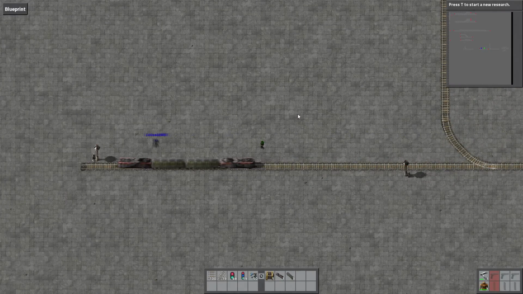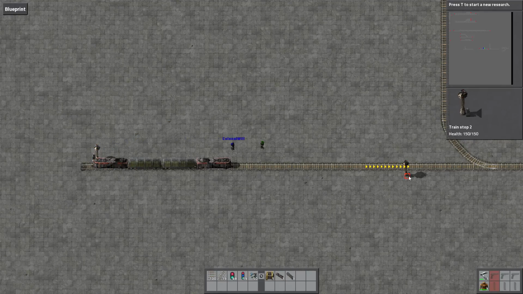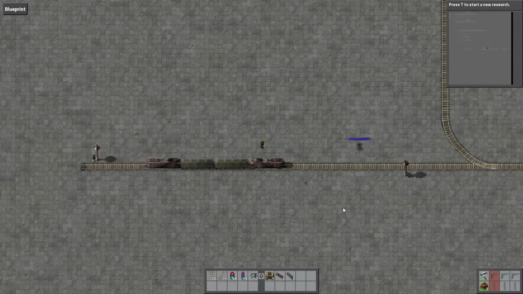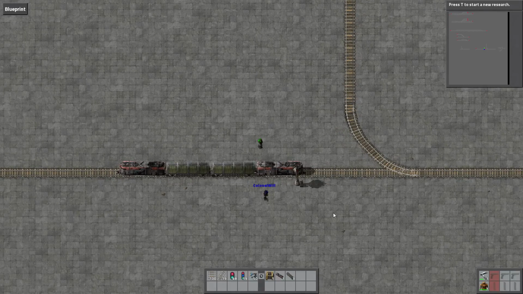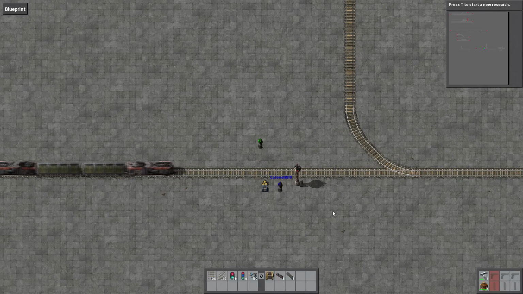So we come over here, we'll pull up to number 1, which is station number 1. Wait 5 seconds, and then it will go back to number 2. This process will continue to run until the train runs out of fuel. You may want to automate the process of refueling the train by putting a box with some fuel in it, and an inserter there to refuel the train at one end or the other.